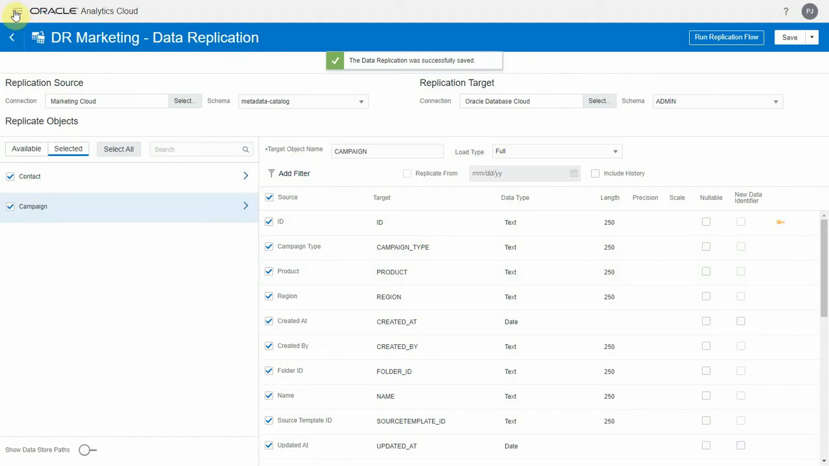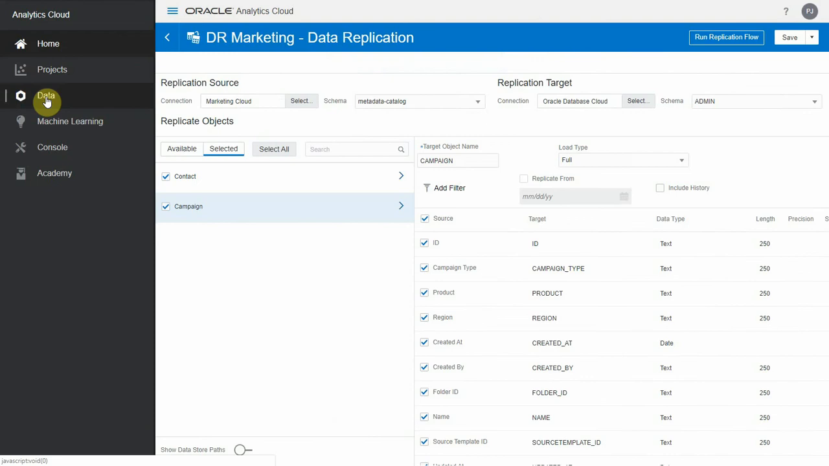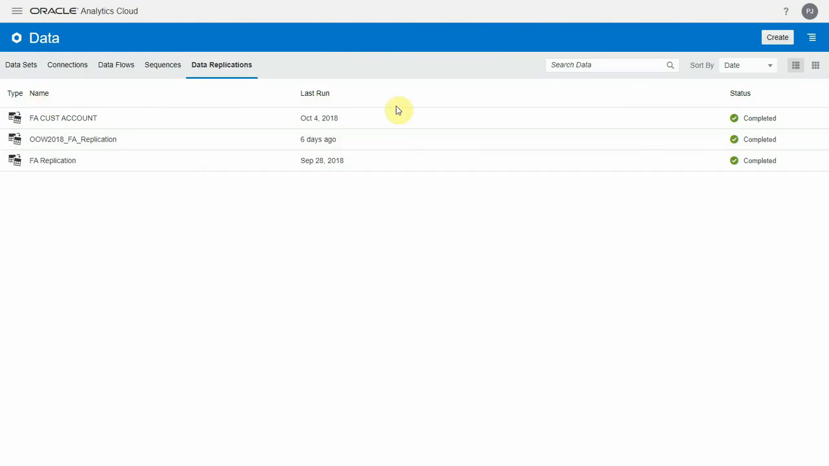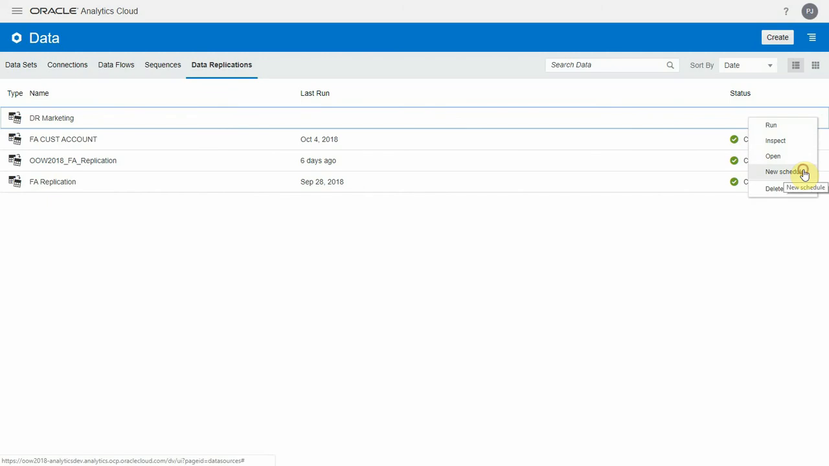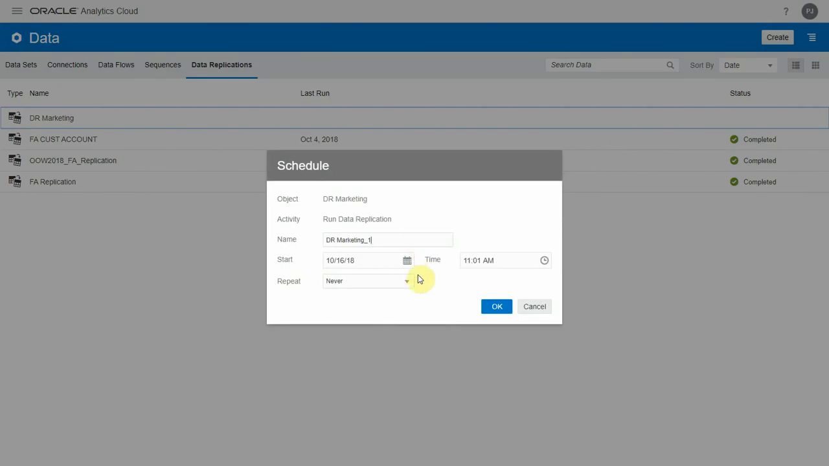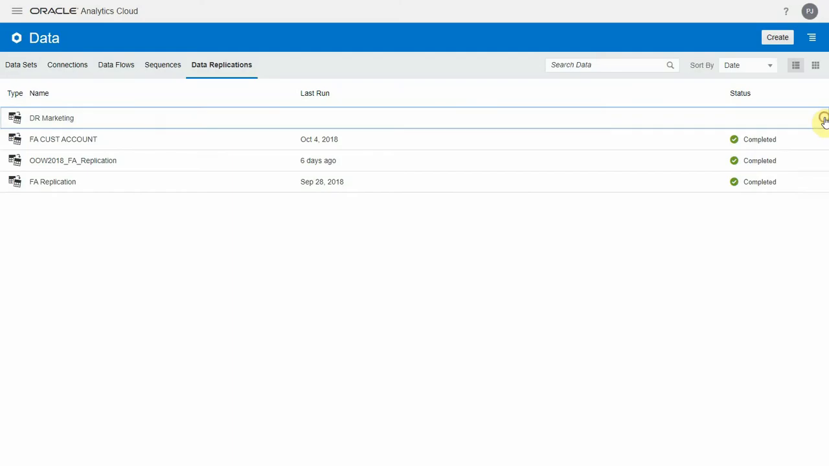Once it is saved, we can go and look at our replication definition. We can either schedule the replication job to run at a later point in time. We have a bunch of scheduling options with different frequency. We can also run it ad hoc. Let's run it now by clicking the run option.